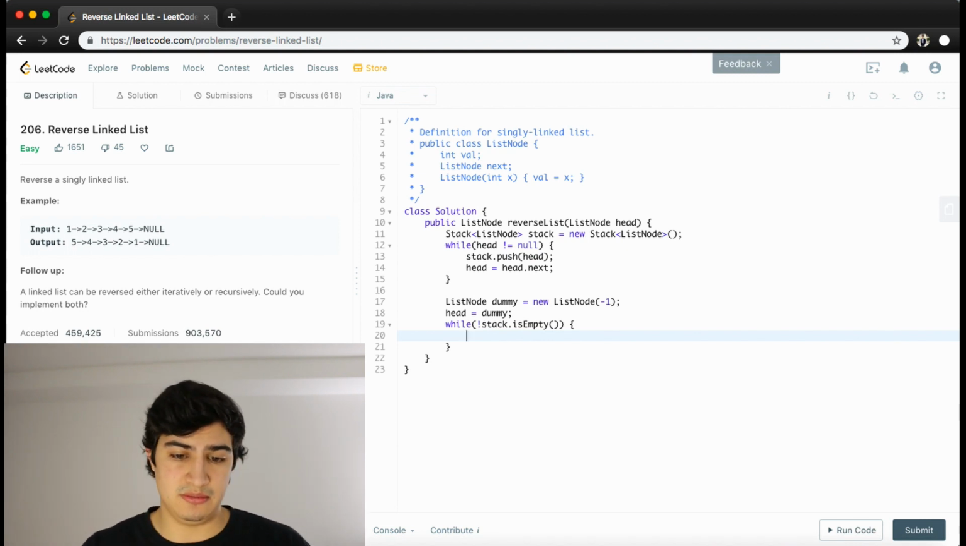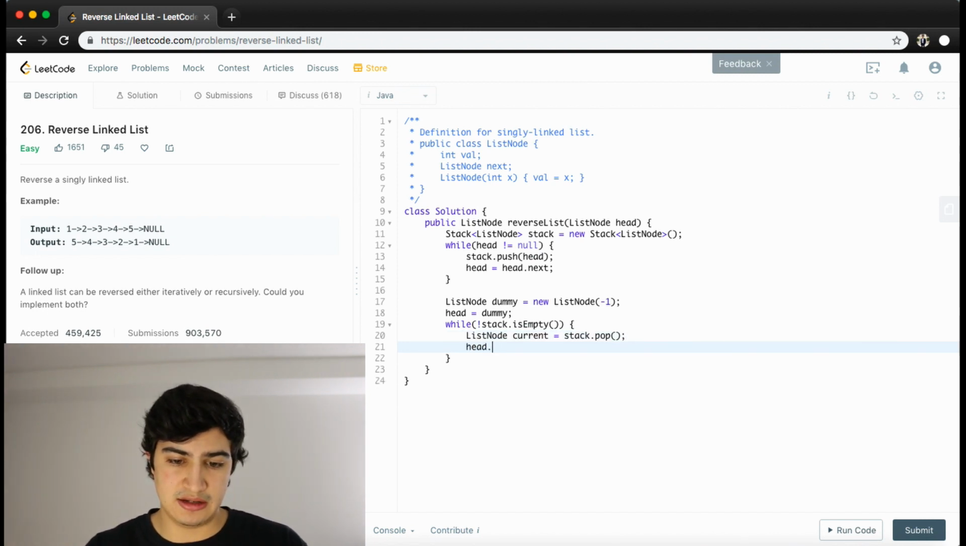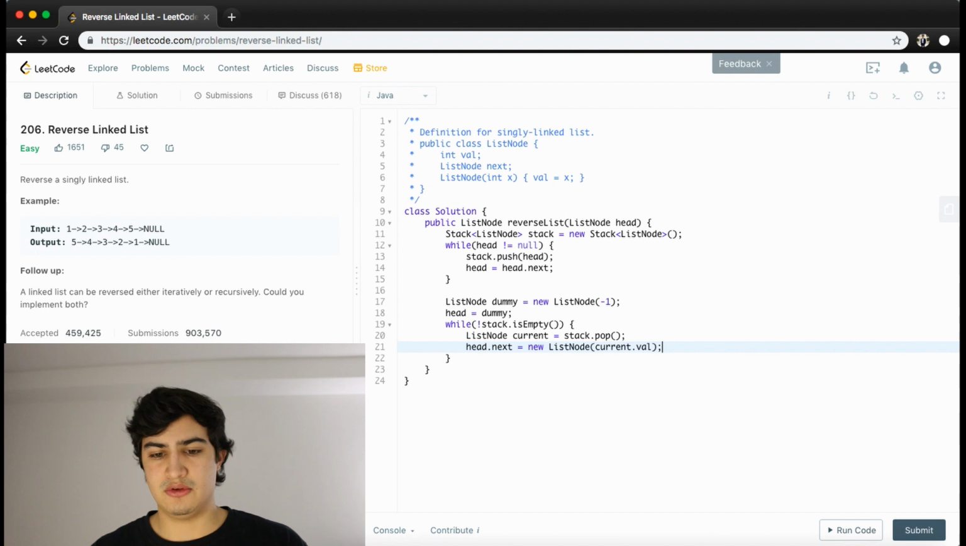So let's process them. We'll say ListNode current, meaning the current node that we're on in the stack, is equal to stack.pop. So now we have a node to process, and all we have to do is add it to our list, right? So we'll say head.next equals new ListNode(current.val). Again, we just took a node from our stack, plucked it out with stack.pop, and now we're setting the next reference in our new list to a new node with the value of the node we just took out of the stack.